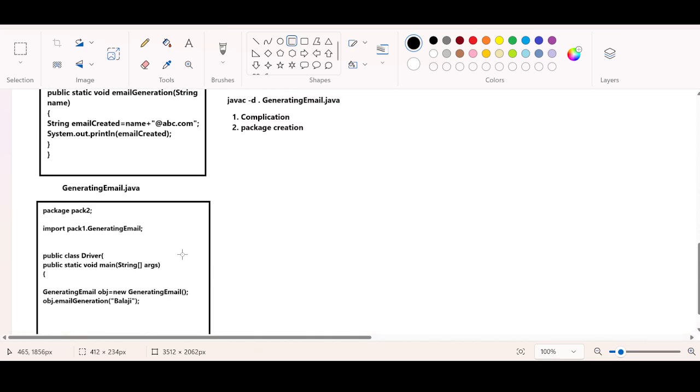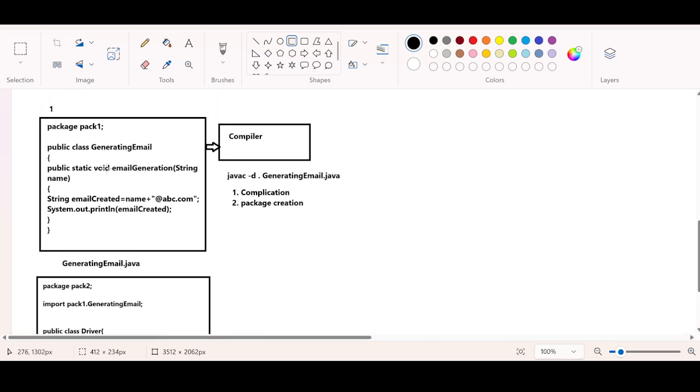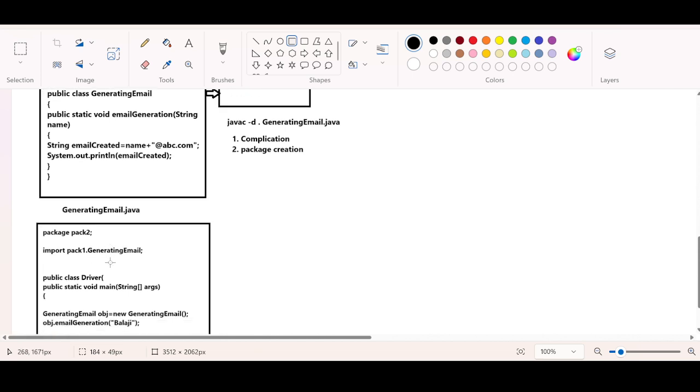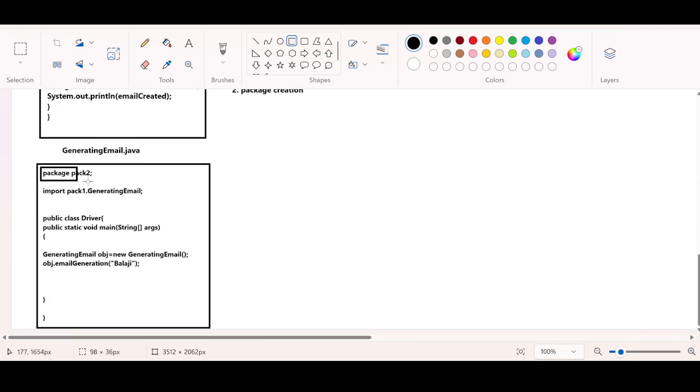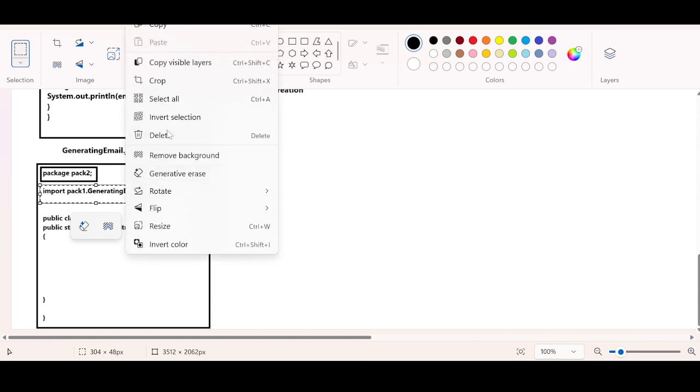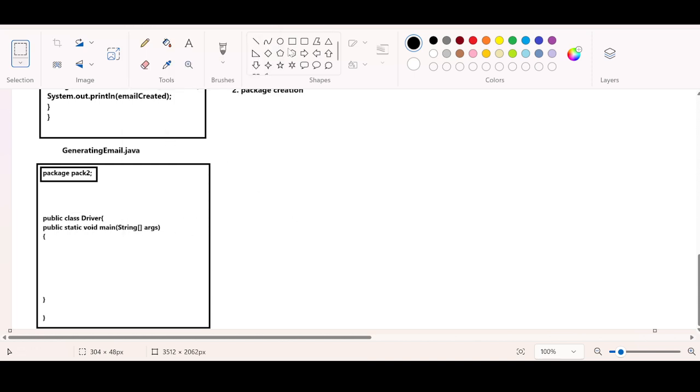But the problem is, the functionality is placed in a different package which is called pack1, and I am trying to perform the compilation and execution from pack2. So let me remove this first, and let me remove this import also. Firstly, I want to compile whatever file I have. After the compilation, I can think about the execution.